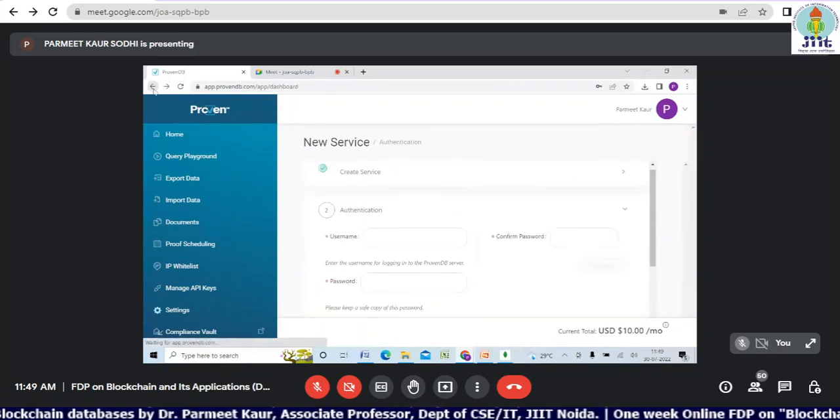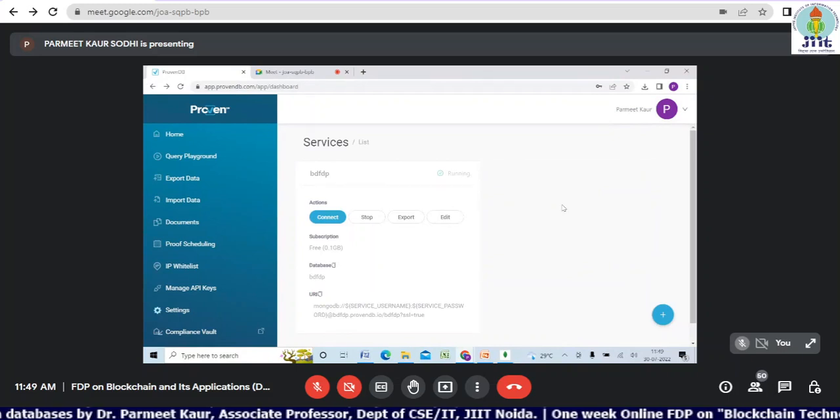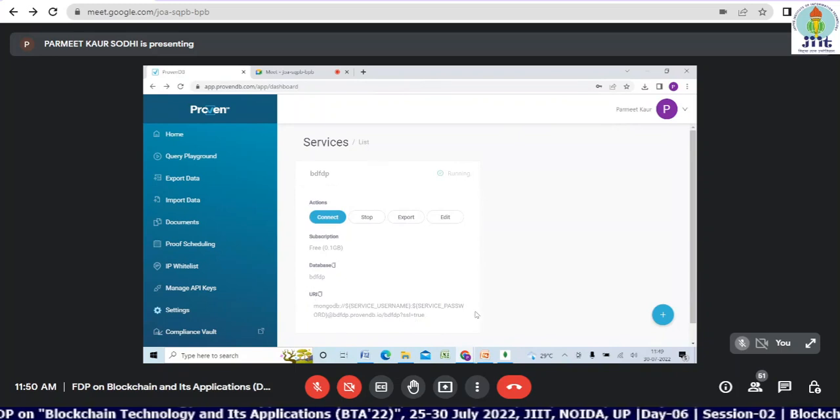So once you create this service, the only things you need to say are your username, password, and a name for the service. For me, I've created this one as the name of the service. You can see it is free. Once you create that, it will take less than 5 minutes. But after that, you will get this URI. This URI is going to be used to connect to ProvenDB. You can use this URI from a shell like I'm going to use now.